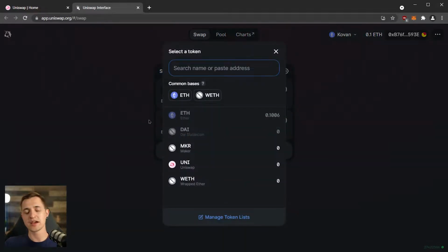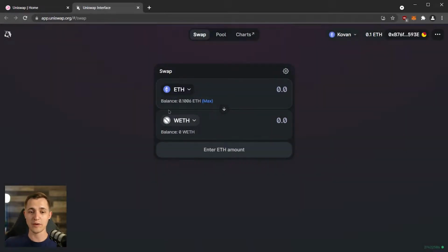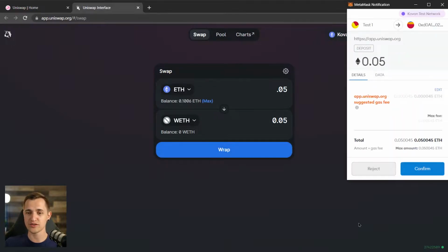We have DAI. Because we're on the testnet, there's not that many different options here. So we could do ETH for wrapped ETH. And something you'll notice here, if we do 0.05, it doesn't say swap, it says wrap, because we're just exchanging Ethereum, which is not an ERC20 token, for wrapped ETH, which is an ERC20 token. Now, Ethereum is its own coin and doesn't really work with other ERC20 tokens, so that's what we have wrapped ETH for. Confirm it.